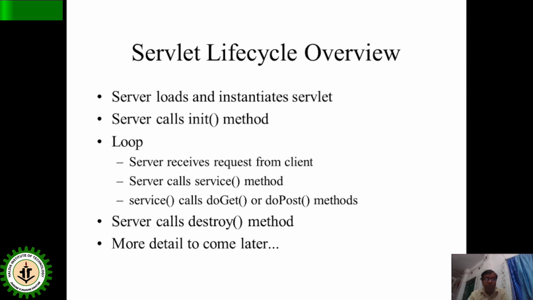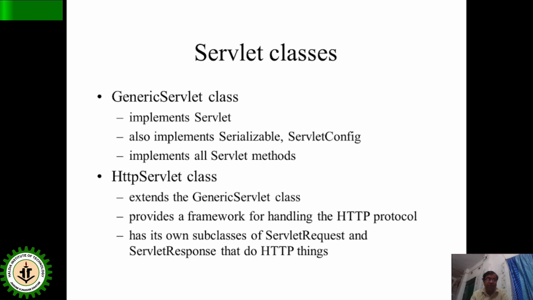Servlet lifecycle overview. The Servlet lifecycle works with init, service and destroy. Init is the initial method. The service method works with the request, and destroy works at the end. doGet and doPost work for the request and response, and after that the Servlet is destroyed. So I can say this is the entire life cycle of the Servlet.